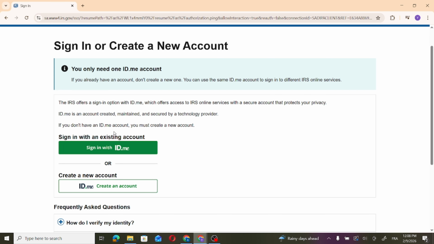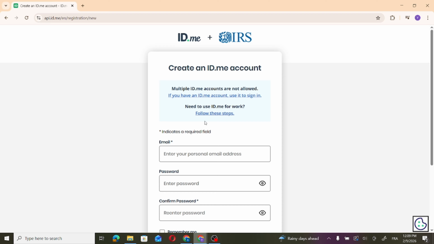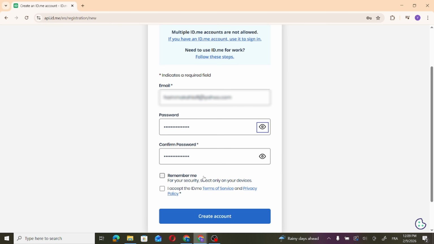If it is already settled, you can just press on sign in, but we are showing this video for the people who don't have an id.me account yet, so they press on create an account. Now it will ask you for a few details: email, password, and then confirm password. You can toggle remember me, so no need to input your email and password every time you want to log in using this laptop, but it is not necessary. You can leave it, but this one you need to check. It is necessary, and then press on create an account.